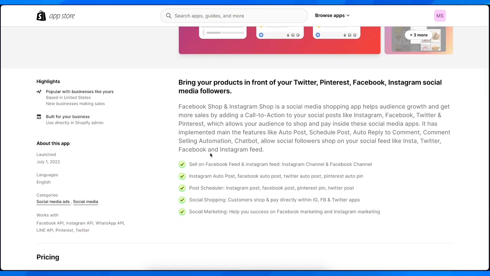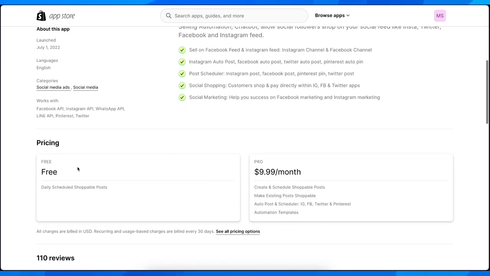So as you can see, this app here can help you sell on Facebook feed and Instagram feed. As you can see, Instagram auto post, post scheduler, social shopping, social marketing. So basically this is an all in one app. And as you can see, they have a free plan and the paid plan, which is $10 per month.